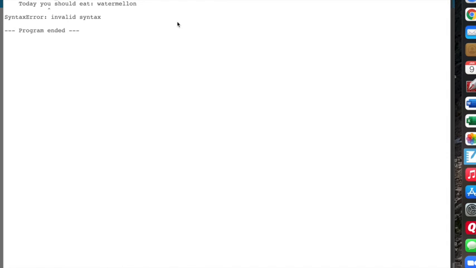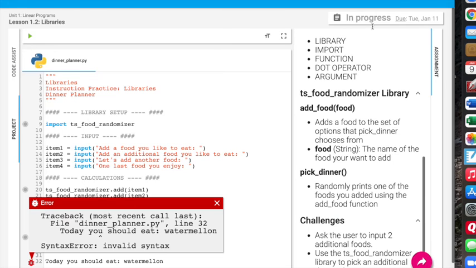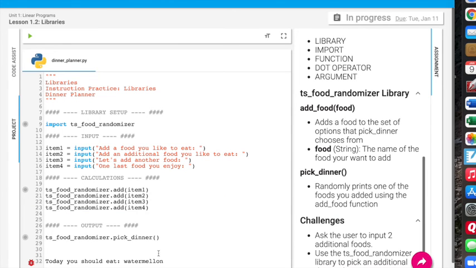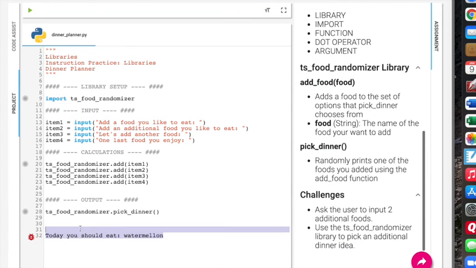Oh, I've got an invalid error. It's on line 32. And it looks like I did file dinner planner. It says watermelon. Oh, so I did this. I didn't get rid of this part here because I didn't think. All right, let's go ahead and try it again.